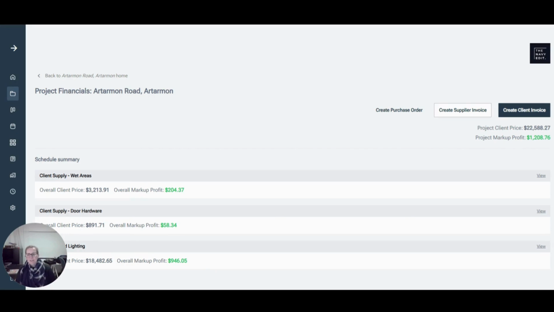So today we are looking at the financial overview that you're able to have of your projects inside More Time to Design. So as we have been doing for the last few days, make sure you navigate to a project and then the project financials blue box. From there you'll see the three buttons that we've been using over the last couple of days, where you've created purchase orders, supplier invoices, and client invoices.